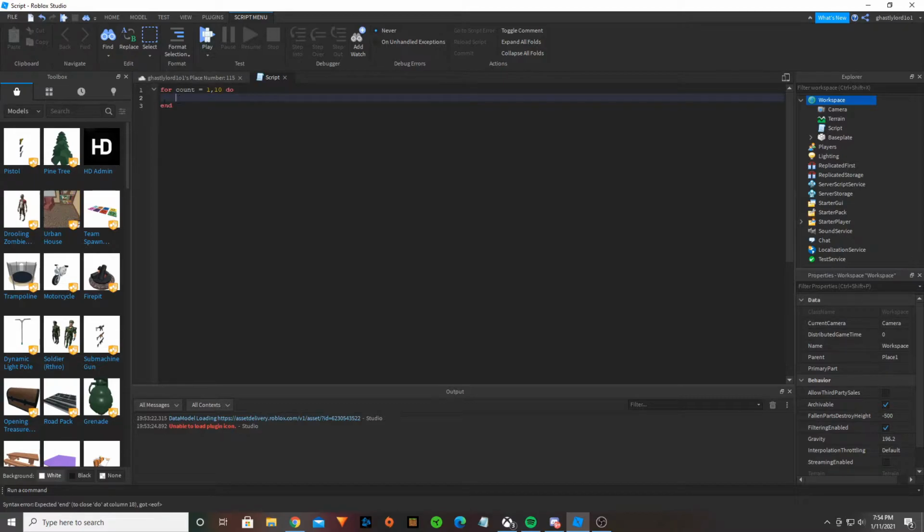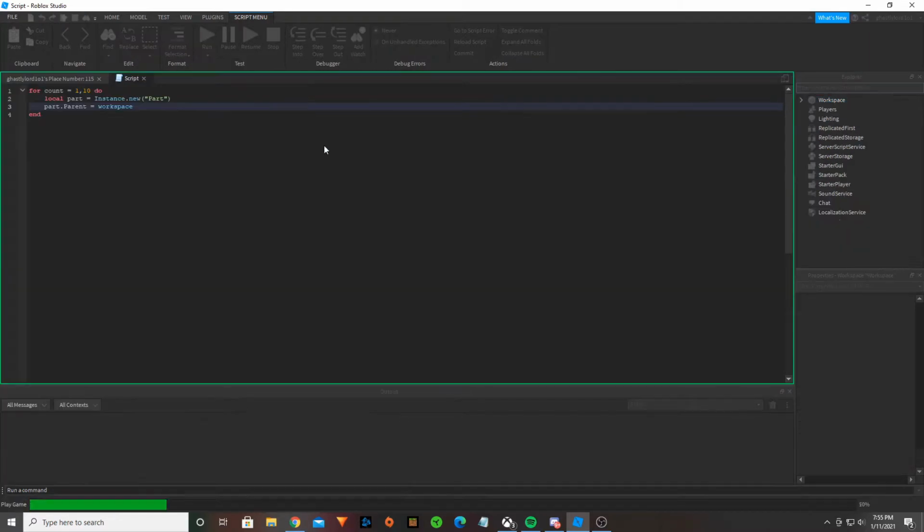So this is where you want to put your code, what you want to do. What I'm going to make is a bunch of parts. So I'm going to make a part. Just Instance.new part. Oops. Part. I want to parent this part to the workspace. That's what I want to do. And let's make it 10 times. Yep. Run.